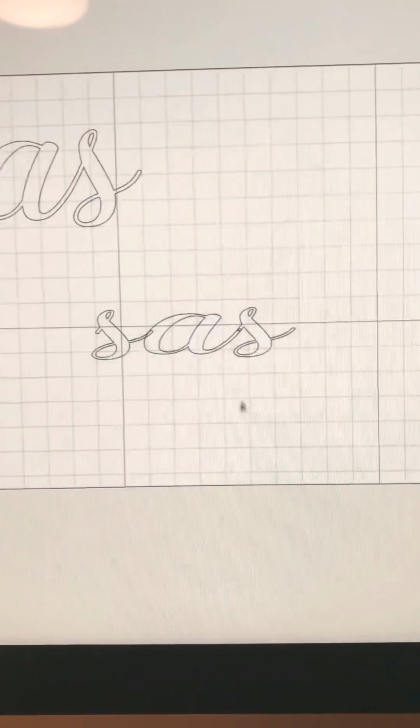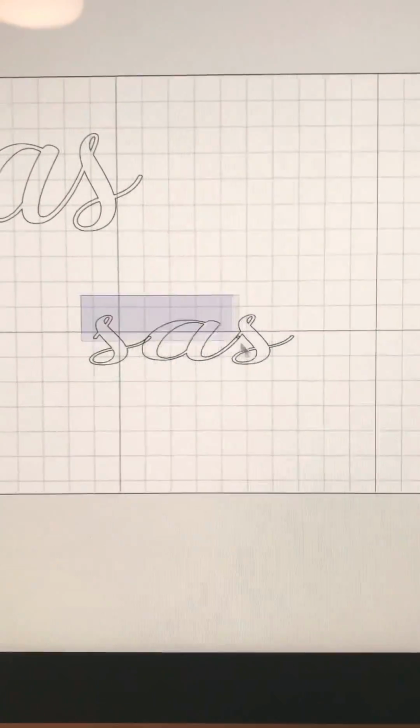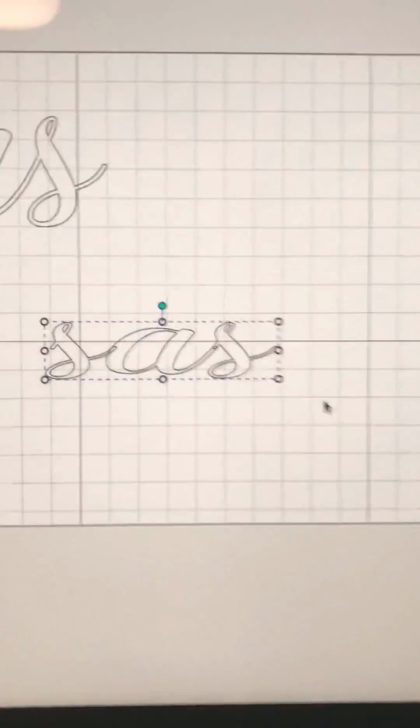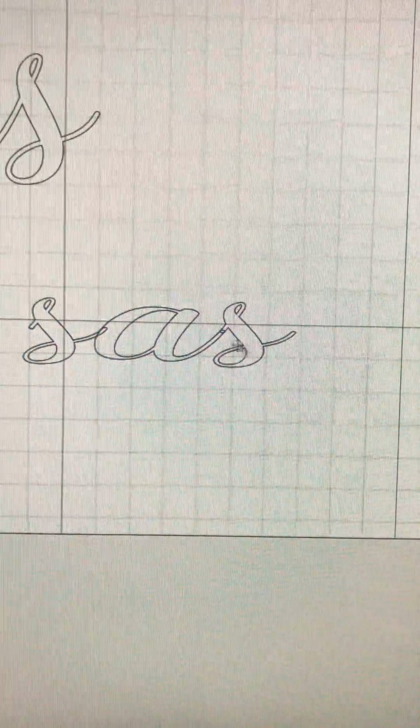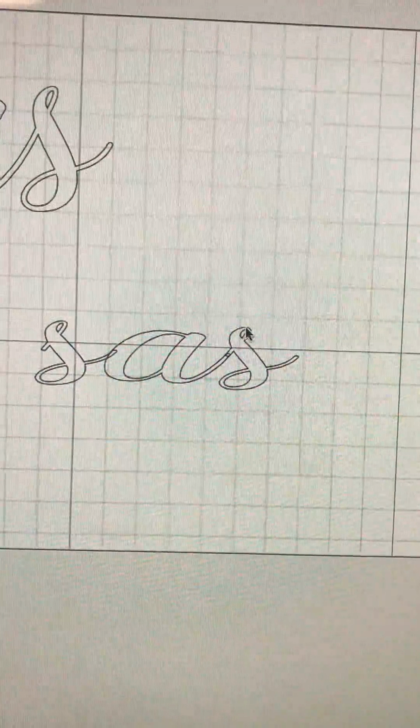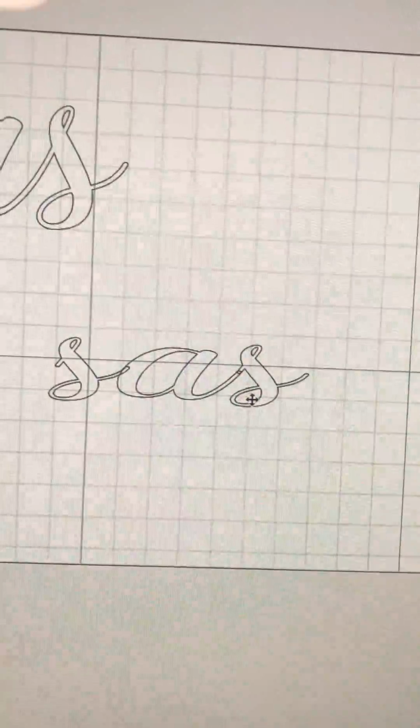Convert to path. Now it's a path, okay? Select the whole thing. Over here, decompose, because you want to work on each letter on its own. Decomposed. Now it's all decomposed and it'll be blue if you've done it right. Now you want to keep these bubbles because you need these to cut out of the letters.